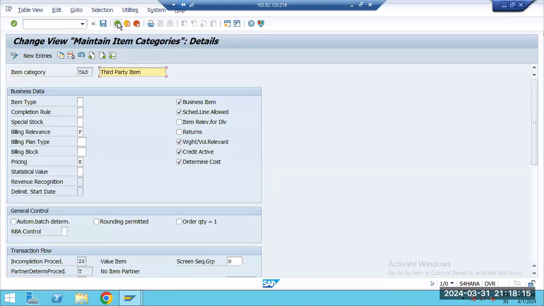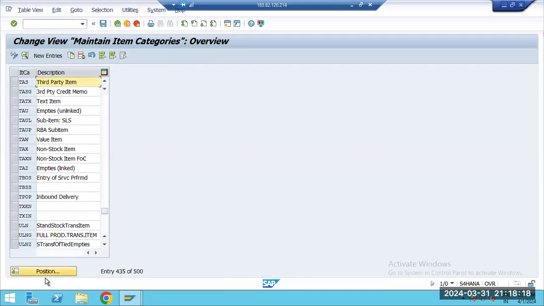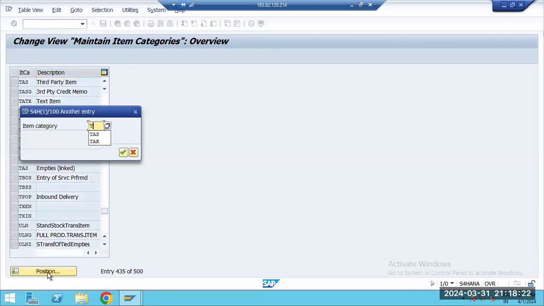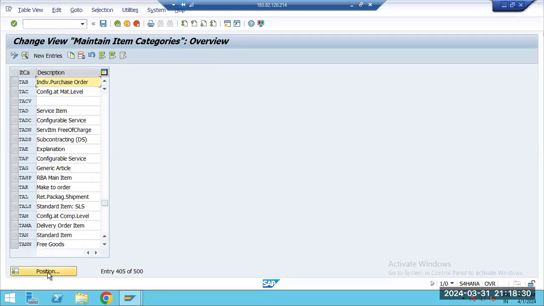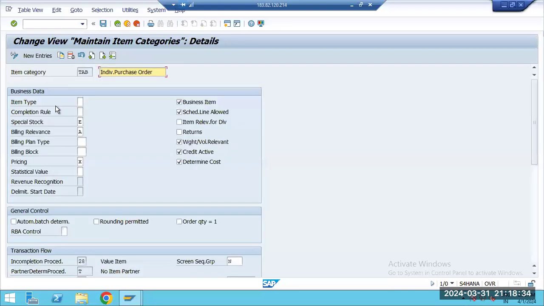So IPO is TAB, sorry. To enter, click on position here. Click on position, enter item category TAB here. To enter item category TAB, click here. This is TAB, individual purchase order. You can see the mention of the specific category here.